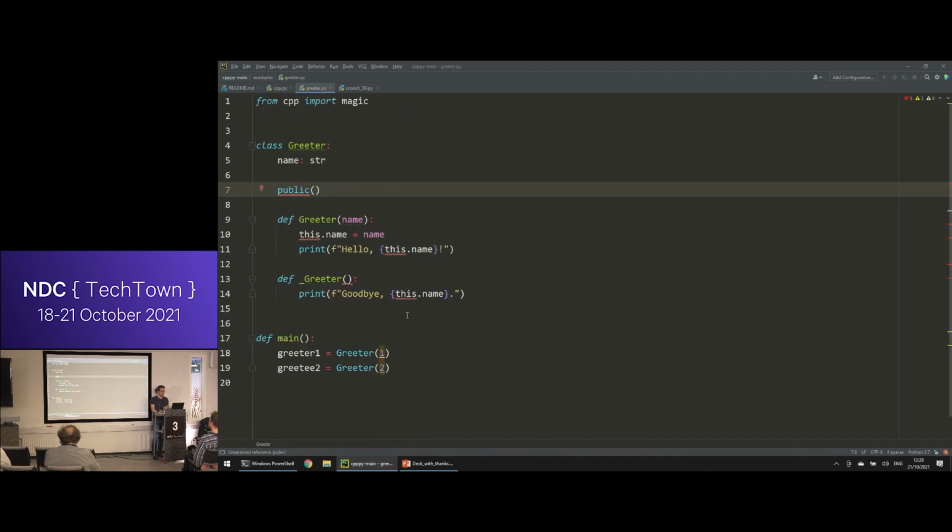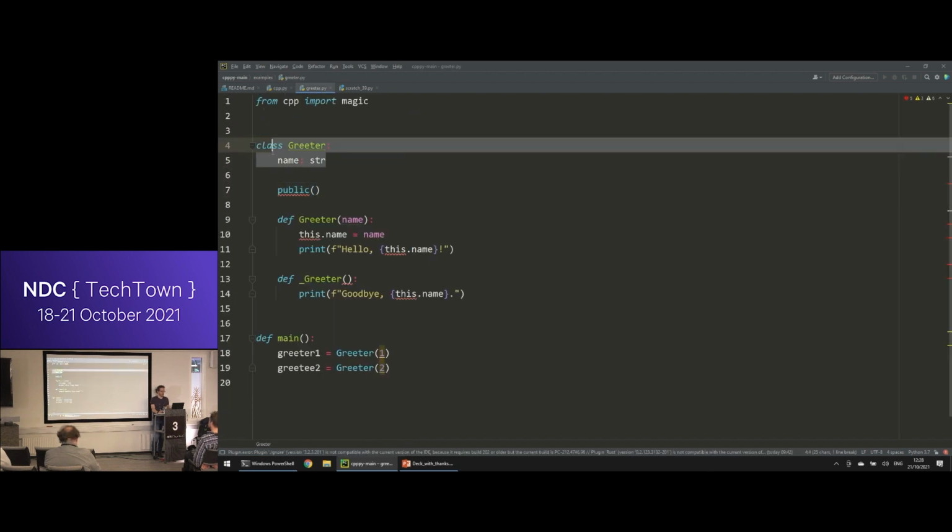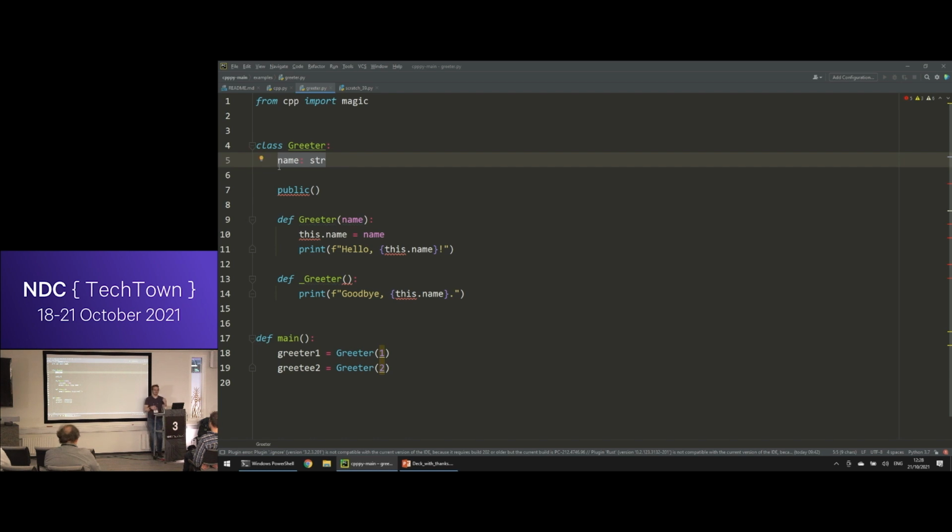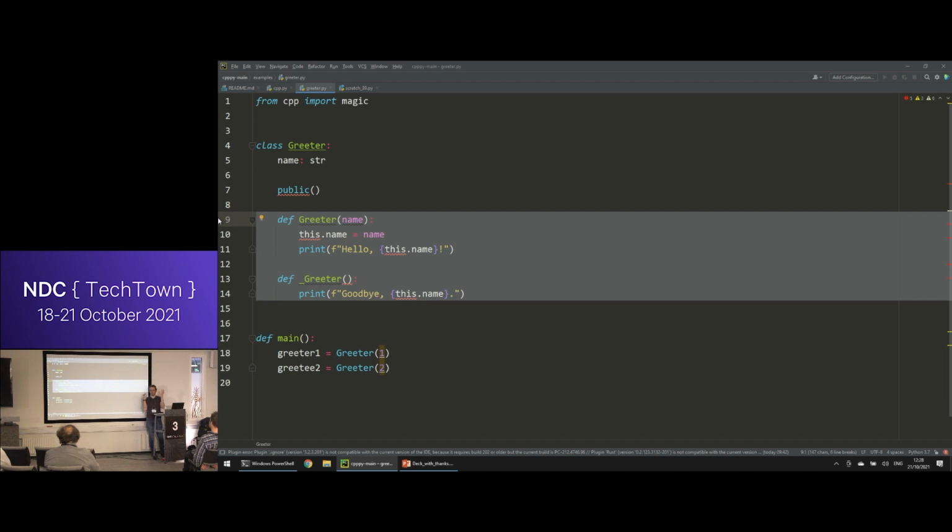So basically when we go through the greeter, once we call public, name would be set to private because it's before the call to public, and nothing would happen to those. They would stay floating around with no access specifiers.